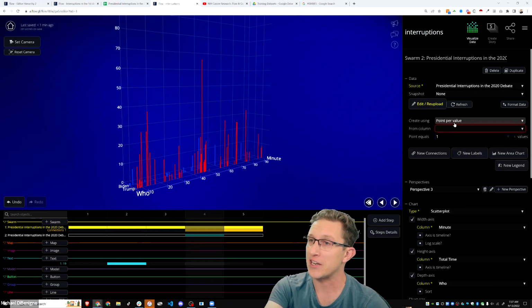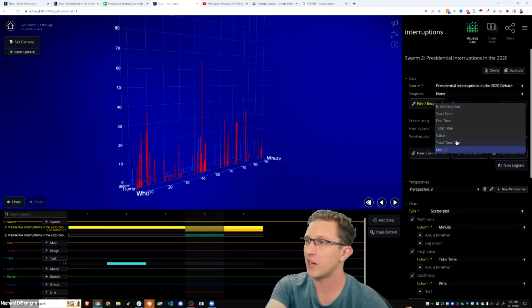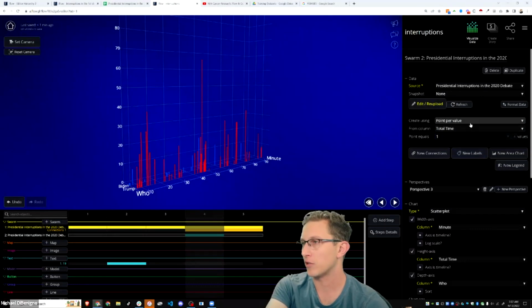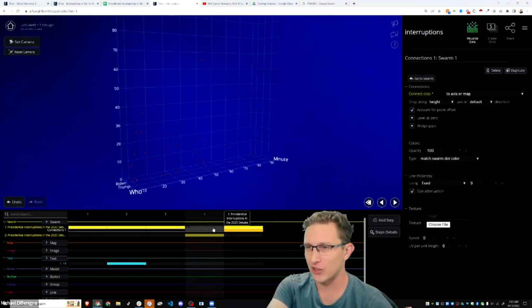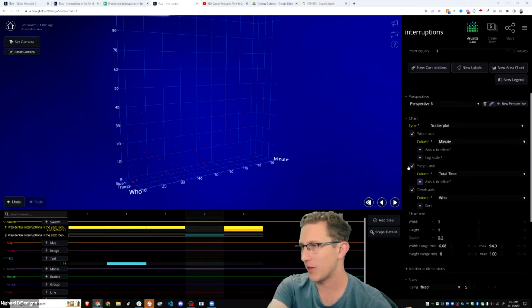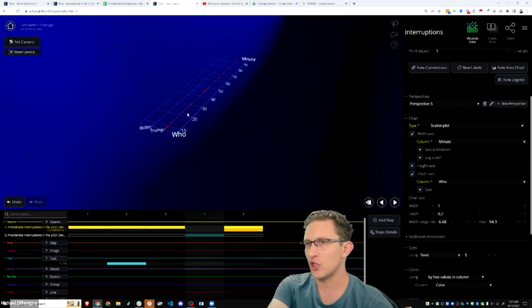So now each dot is not a row, but instead a value. And that's going to be based on the total time, which is actually what we want to look at. So I guess each second now is going to be a value. Maybe there's a few too many that will show up. But what this should look like is, let me go ahead and turn off the height axis, and it should look the same.